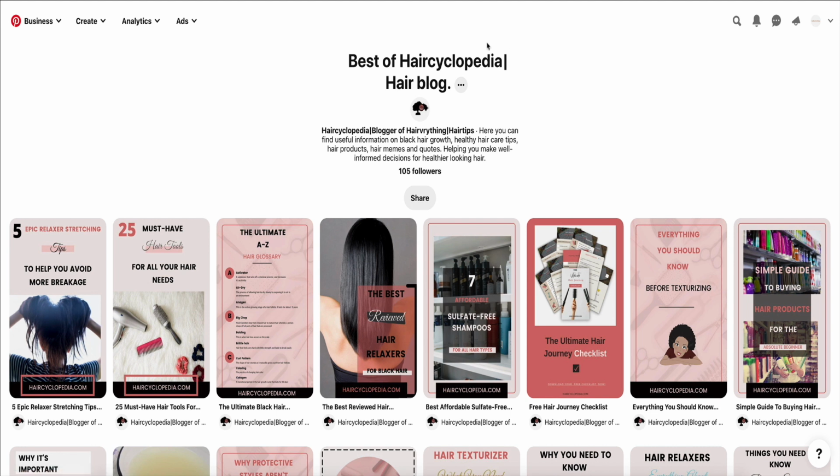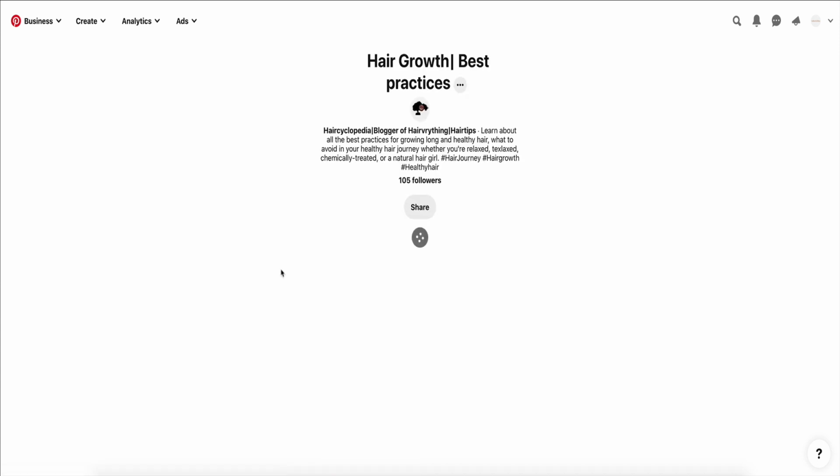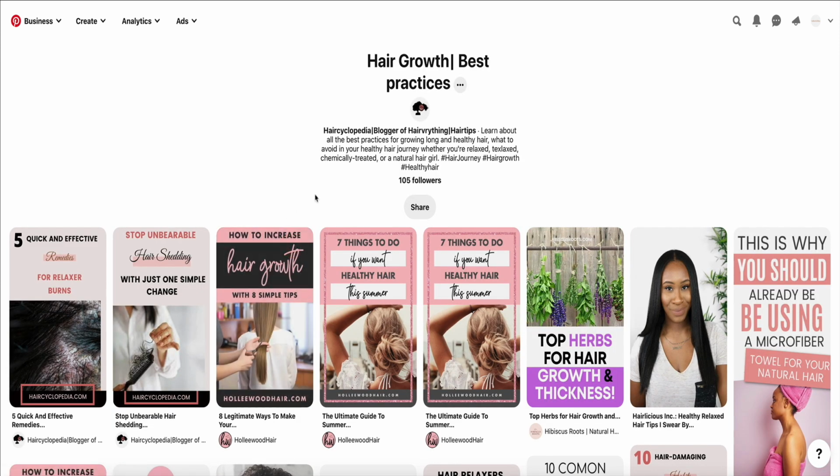Again, I would optimize this as well based on how we do it for your profile, but I guess you can also keep it the same, because it doesn't matter that much when it comes to your best of blog, because that's anyway going to get a lot of traffic, because all of your pins are going to be pinned there. And then here's hair growth and best practices. Learn about all the best practices for growing long and healthy hair, what to avoid, hair journey, hair growth, healthy hair.